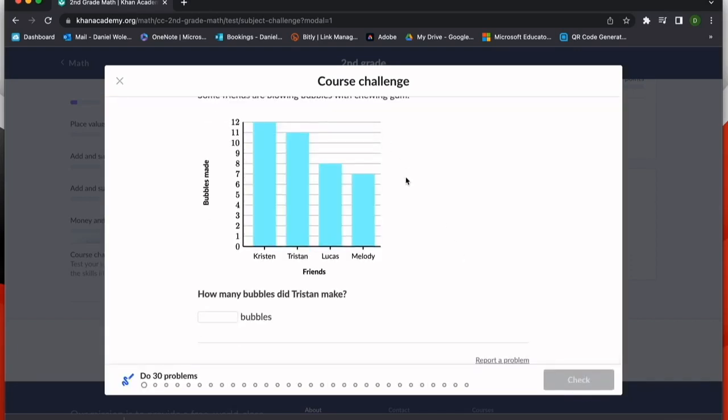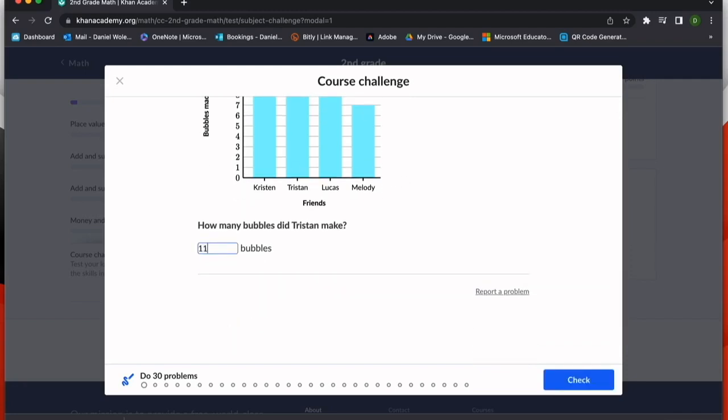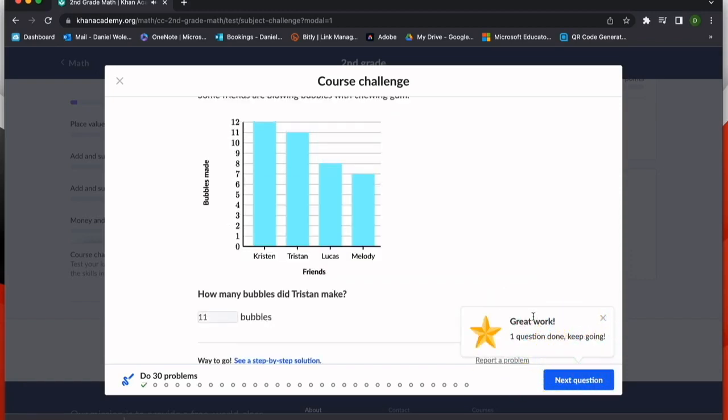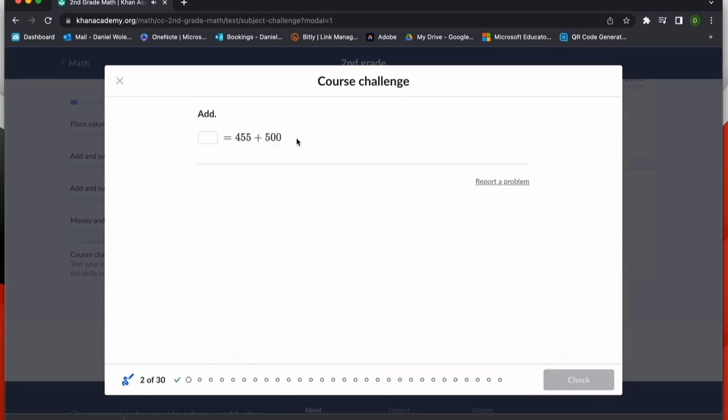This is very useful for your students because it works as an end-of-unit standardized test. So, in this case, I have 30 problems for this particular standard, and as I work through them, it's tracking my progress, and you'll see that it tells me I did a great job.